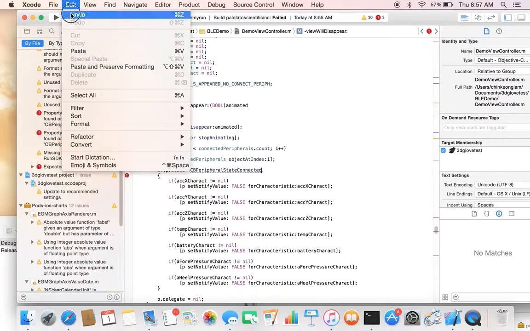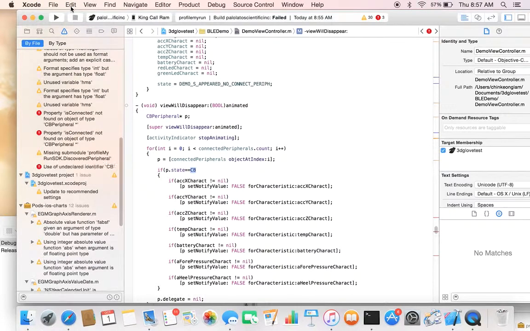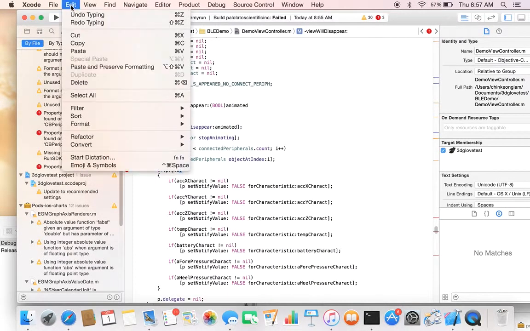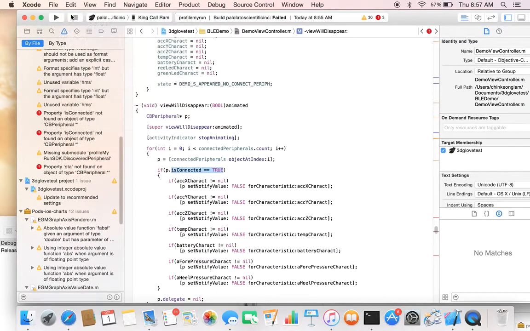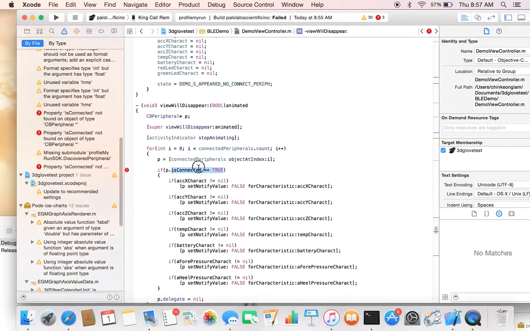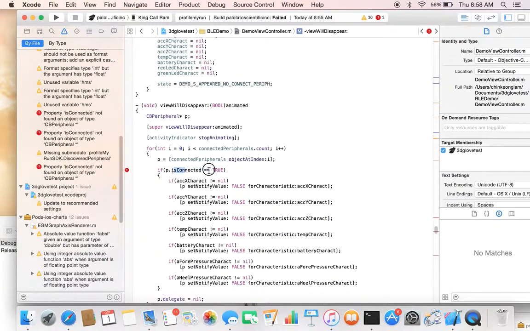Oops, I think I deleted something. I deleted the peripheral list. State equal CBPeripheral state method. There you go.